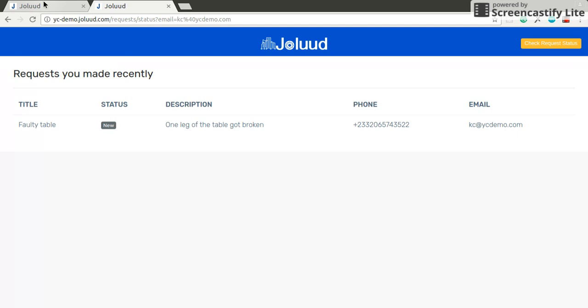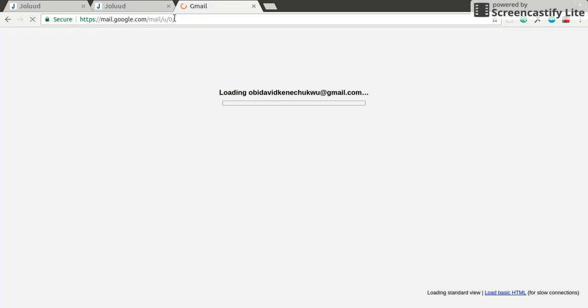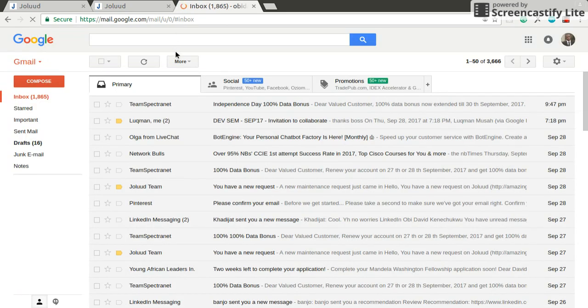Coming back on the dashboard, because the request has already gone out, the facility manager receives a notification in his email address. Because we have a test email address, I would not be able to show you the new notification that just came in. But for the purposes of this tutorial, I just want to show you a sample request of what it looks like when it comes into the email address.